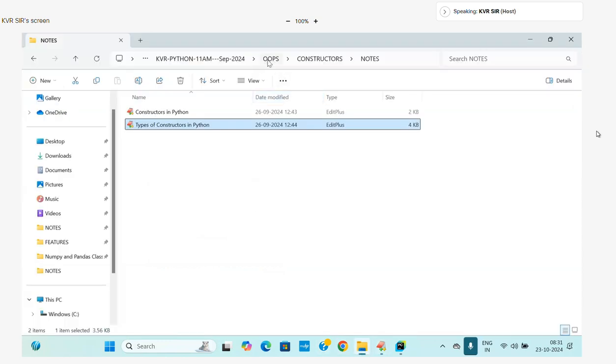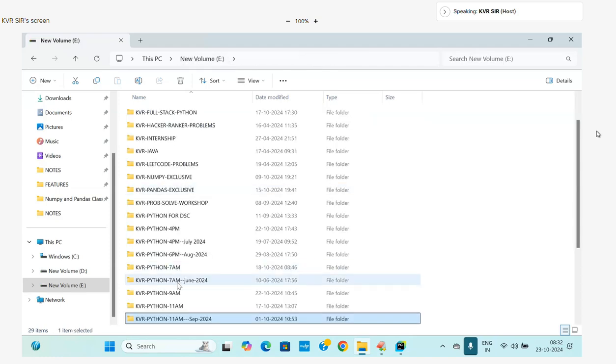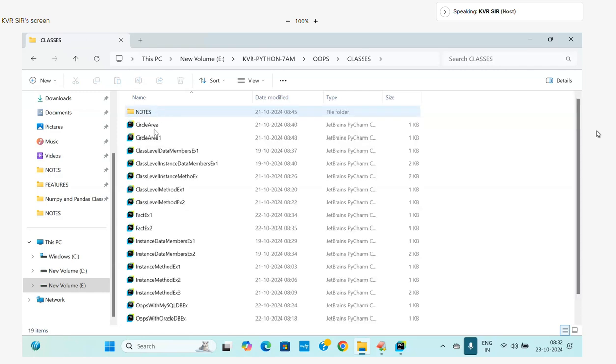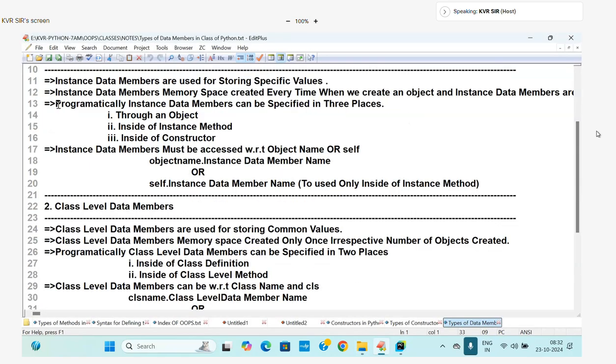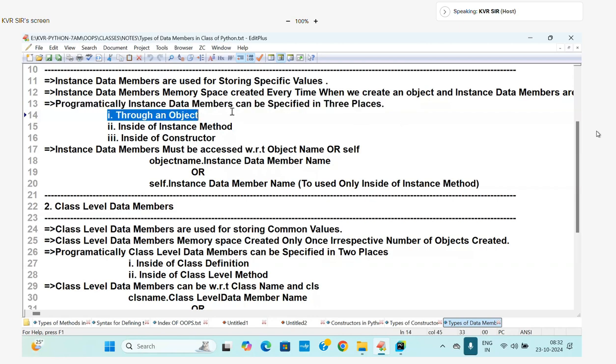Once again, I will go to my class. You take the class concept, you take types of data members. Tell me programmatically, instance data members can be specified in how many places? One is through object, through instance method, and inside of the constructor. Inside of the constructor also you are taking. Are you following me? Right.